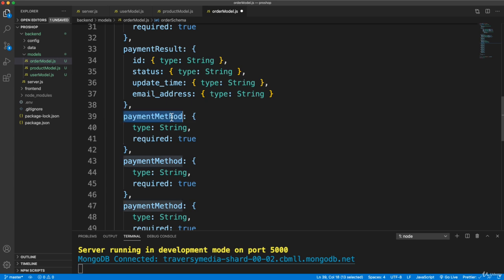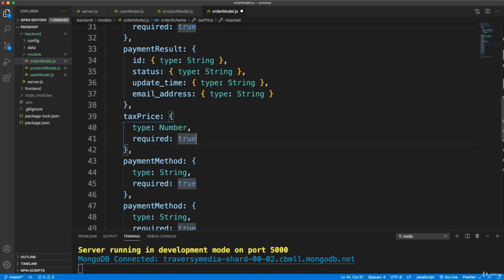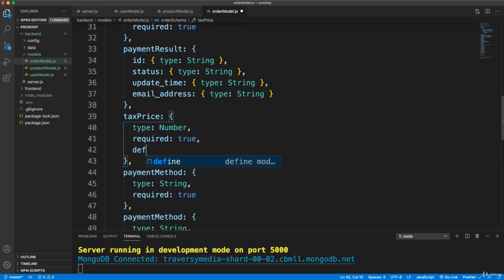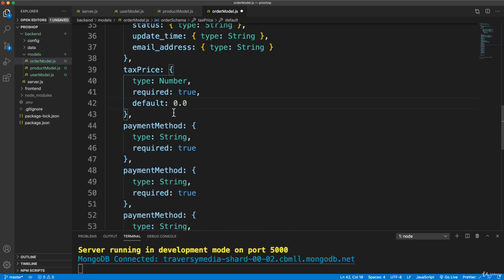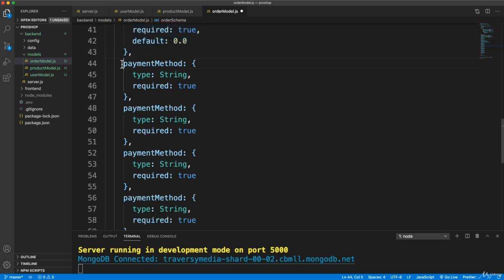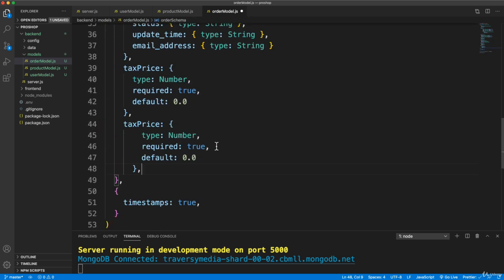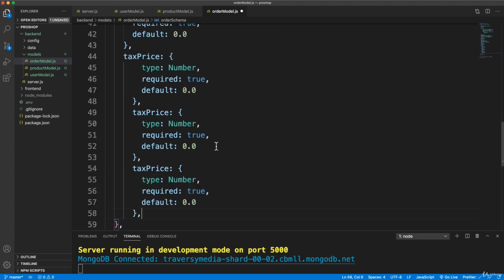All right, next we're going to have the tax price. So tax price is going to be a number, and it's going to be required. And then for the default, we're going to do 0.0. Now I'm going to actually copy tax price because we have a few other prices like shipping and so on. So I'm going to paste this in a couple times.